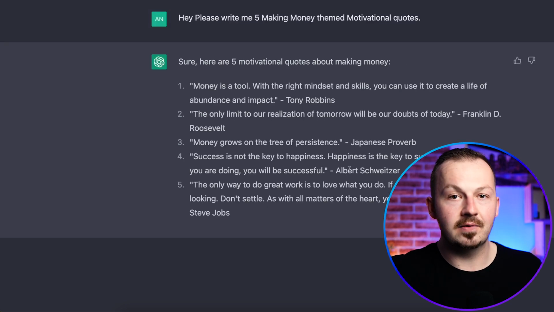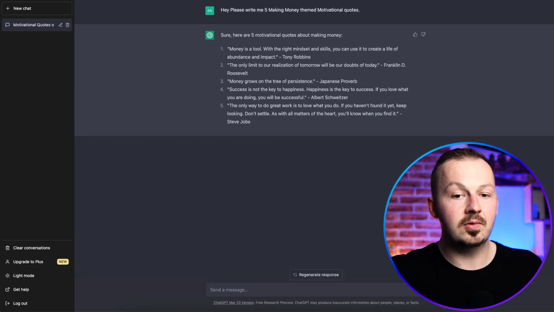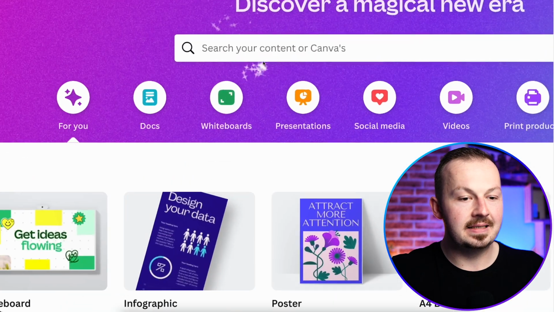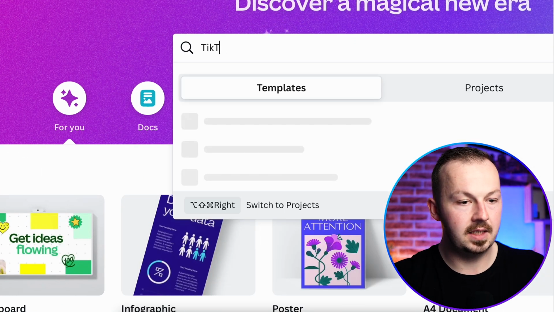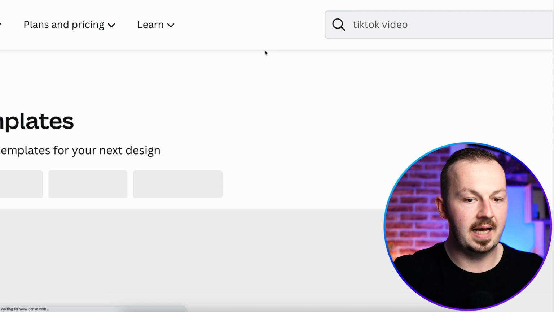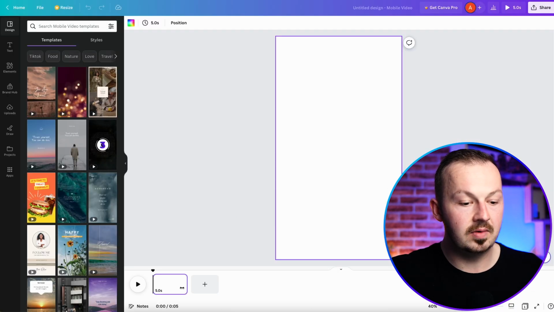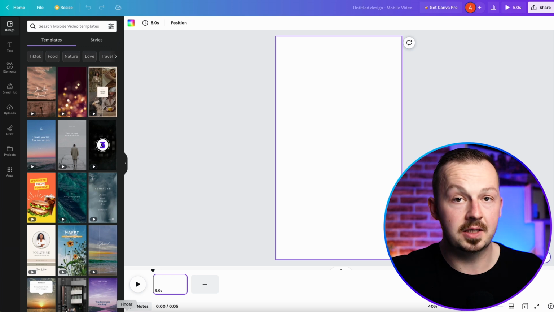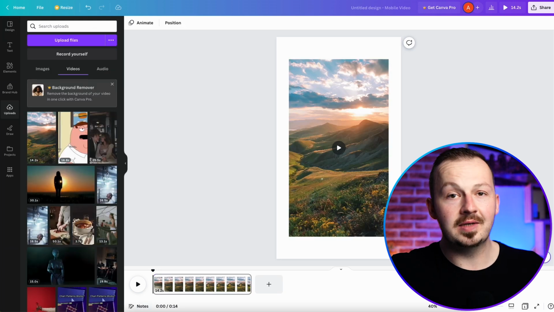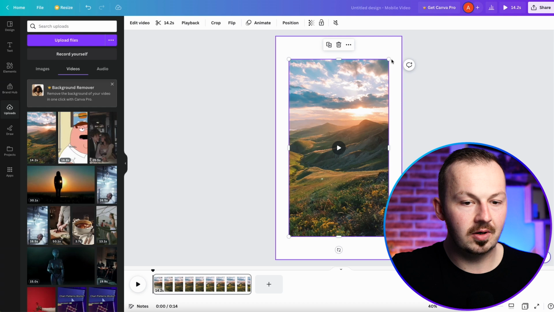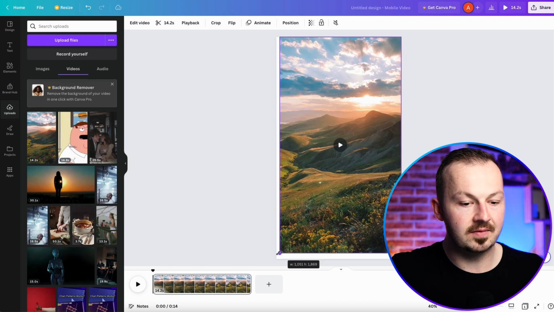Now once you get your stock footage and your motivational quotes, what you want to do is go to canva.com, and in this search bar you want to type in something like TikTok video. Hit search on that, select create a blank TikTok video, and once you get to this editor, all you need to do now is just upload the stock footage that you downloaded from Pexels. Once you upload it to Canva, what you want to do is stretch it all across this canvas so it's going to be the right size of a TikTok video.